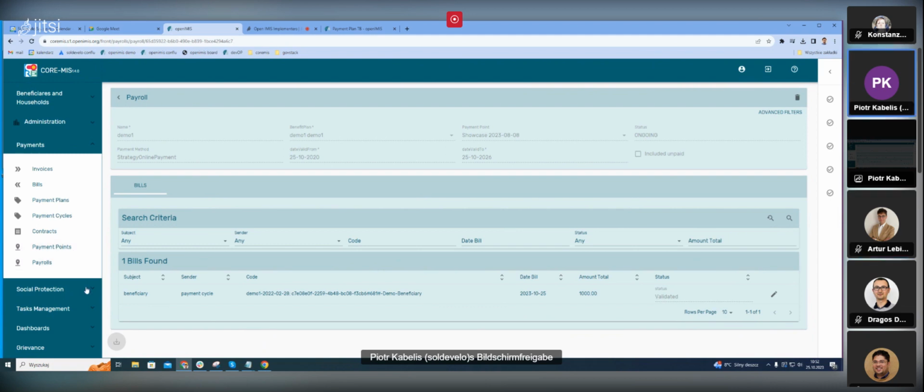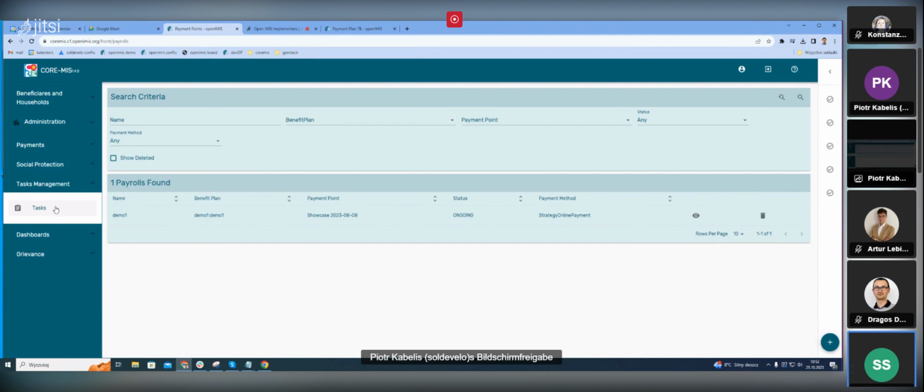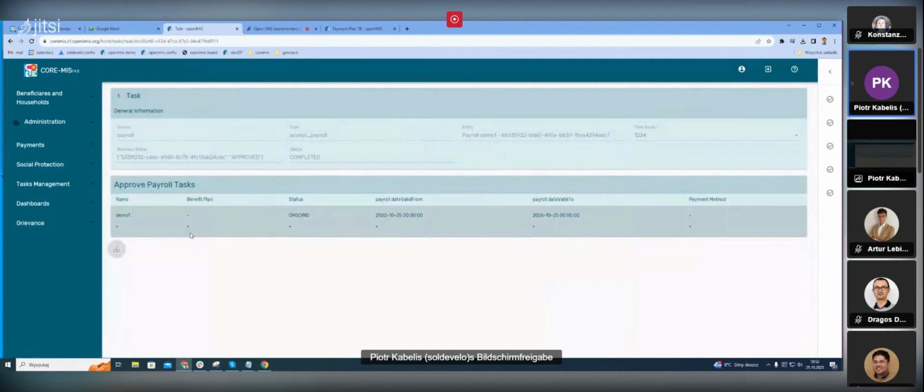Okay, so I believe that would be it for payrolls. And Severin, can you please help with what was next in this flow? Because I forgot. Yeah, now I think that when it comes to it, you should create the payroll, and you should go to the task and accept this. It's accepted already. Okay, approved.